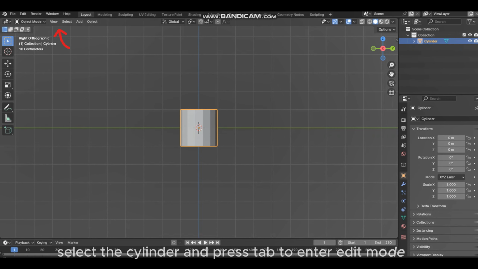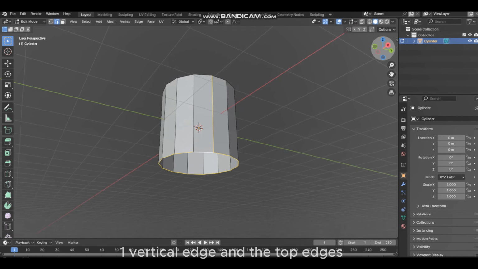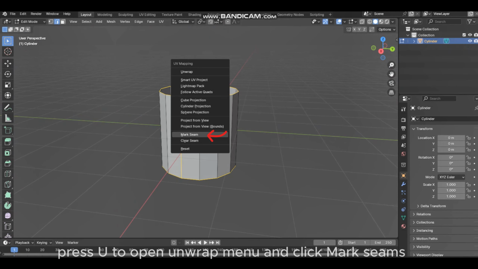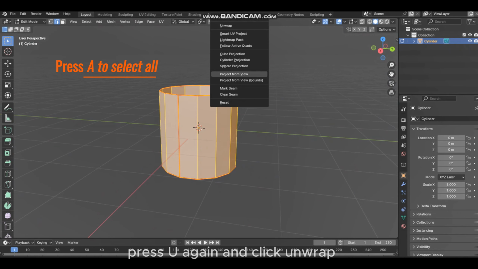Next, select the cylinder and press Tab to enter edit mode. Select the bottom edges, one vertical edge, and the top edges. Press U to open the unwrap menu and click mark seams. Then press A to select all, press U again and click unwrap.